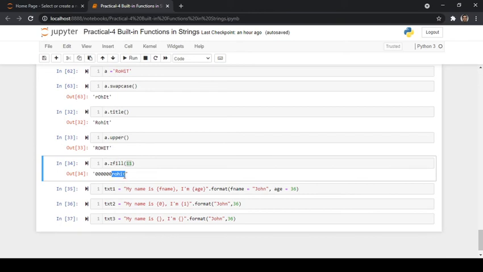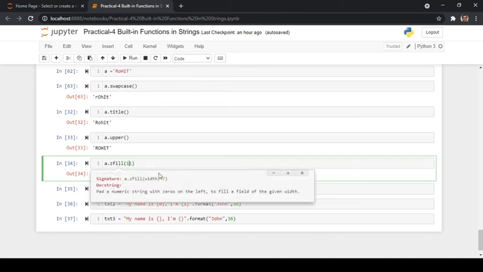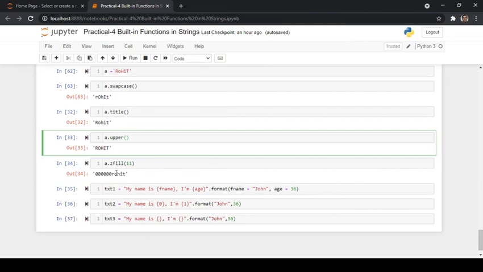So 11 minus 5 is 6, and it is going to be replaced with 6 zeros. zfill is used to pad a numeric string with zeros on the left to fill a field of the given width. So it is going to fill the field with the number of zeros.